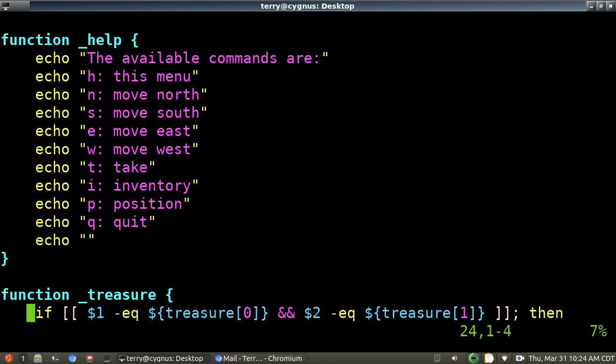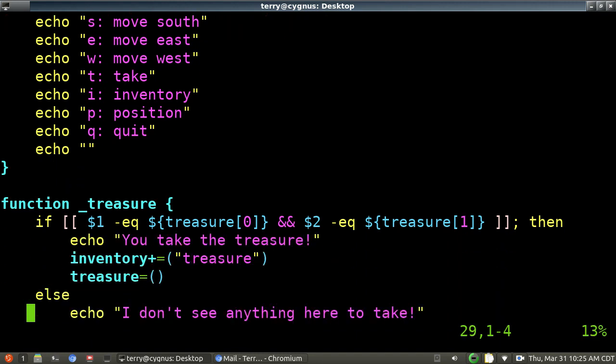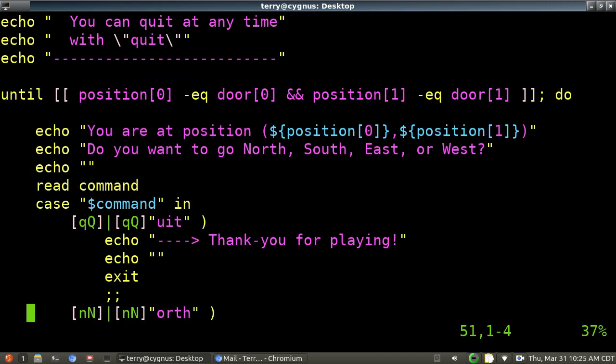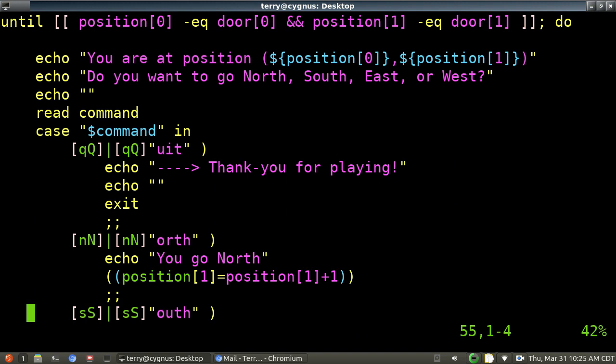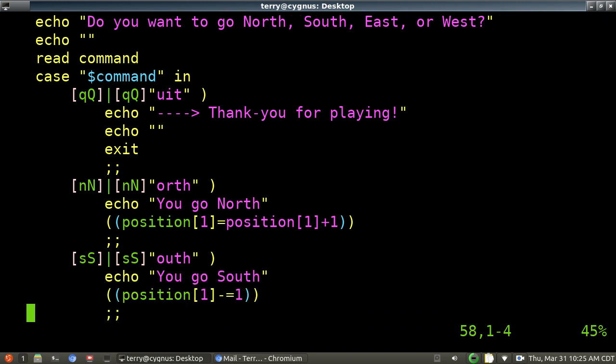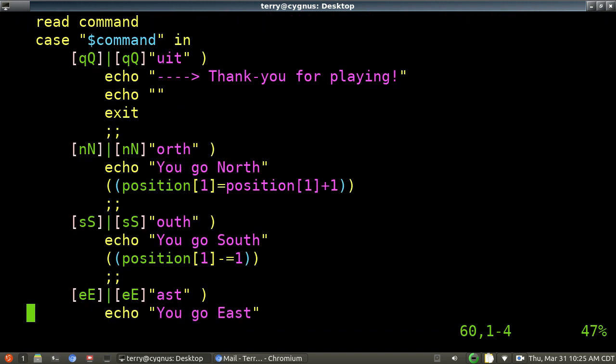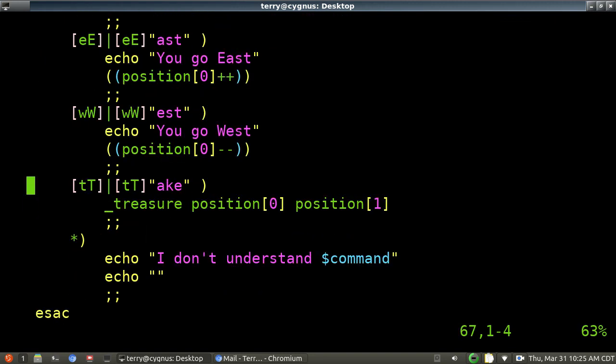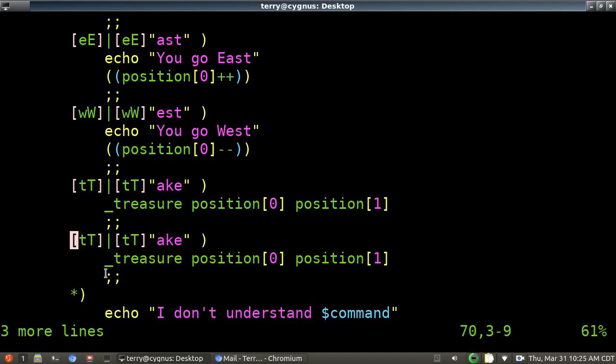Next, let's use these. So this stuff stays the same, treasure stays the same, everything stays the same, all the way down to our case statement where we've got to add the new commands in there. So I've already got quit, north, south, east, and west, and take. Now I'm going to just yank 3 lines from the take and paste them and put an I there.